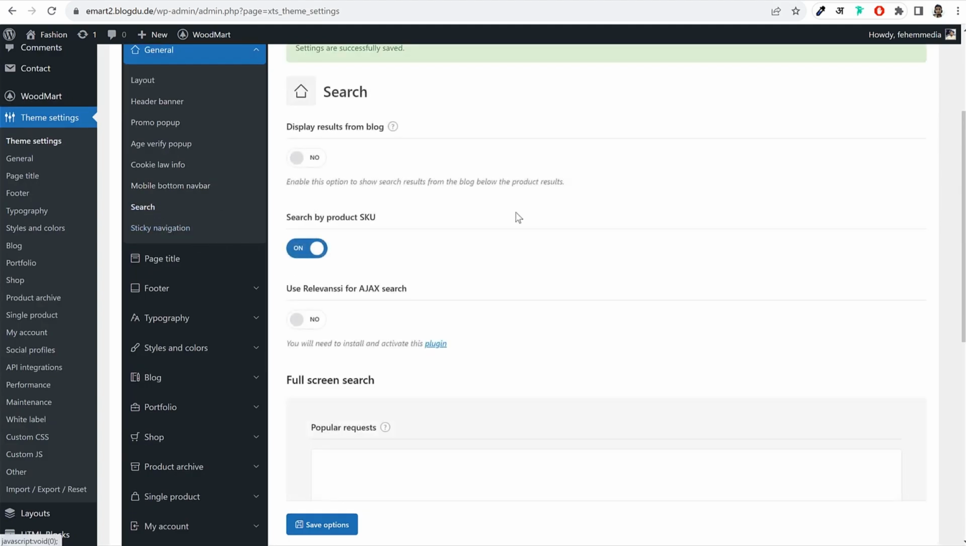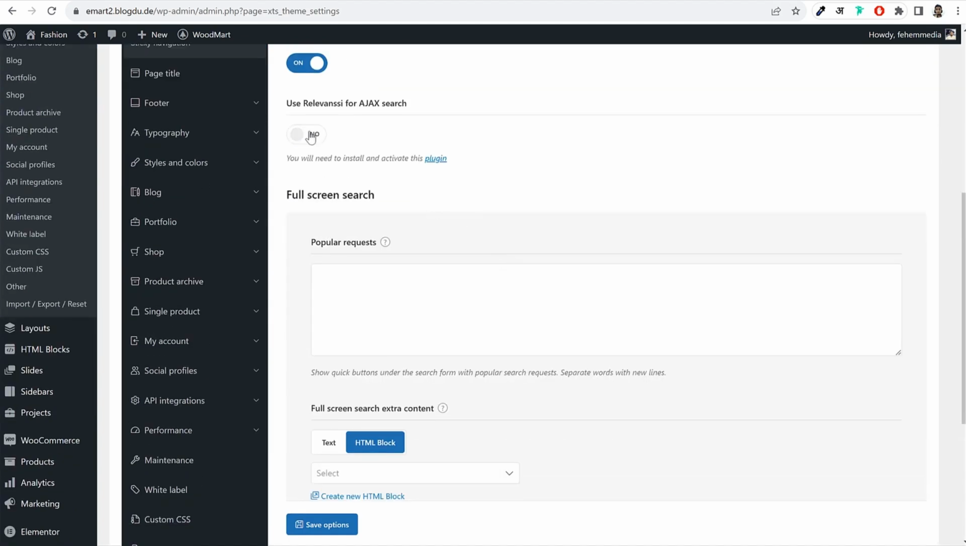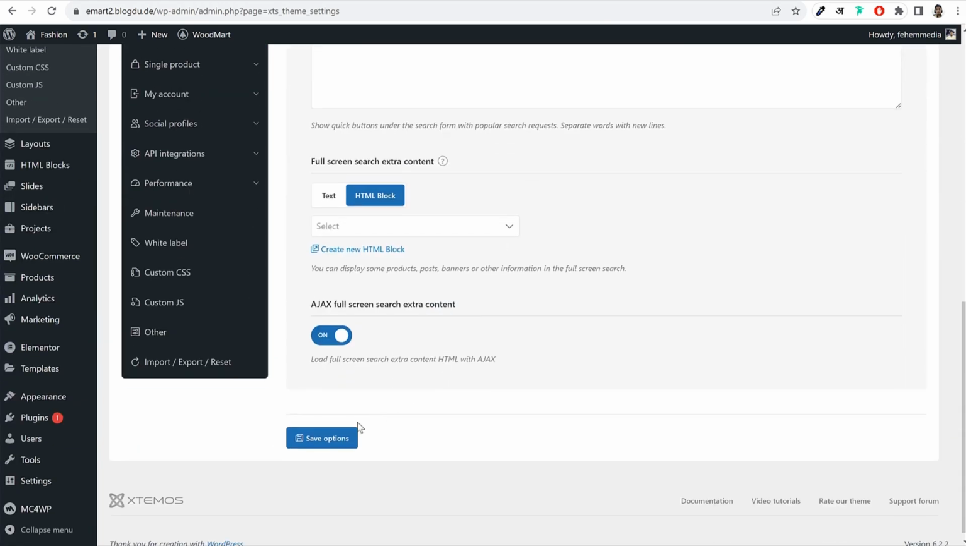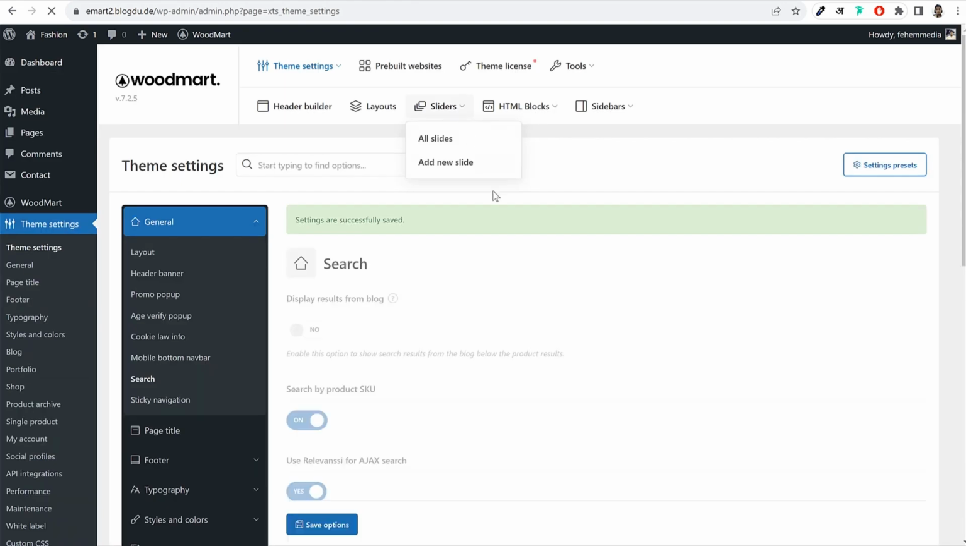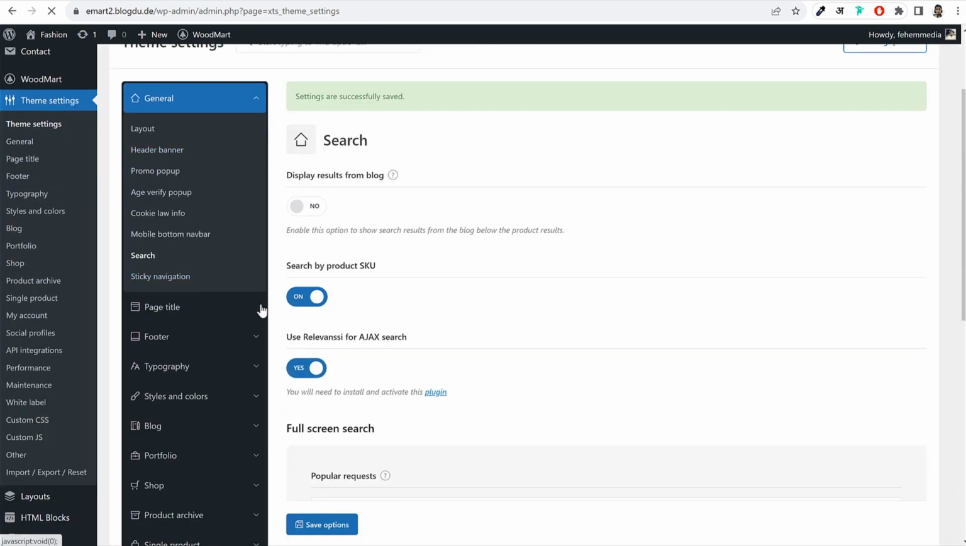Then we have search option, display. We don't want to display result from top, and you can tick mark this thing, use relevancy for Ajax search. That is for better search result. Then sticky navigation is fine, don't do anything.